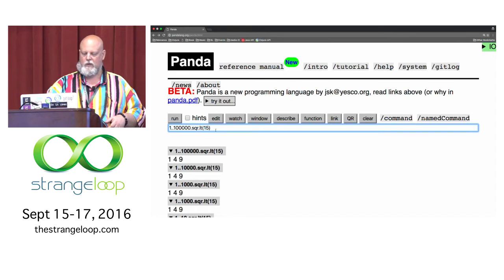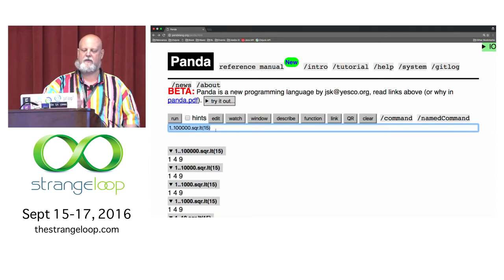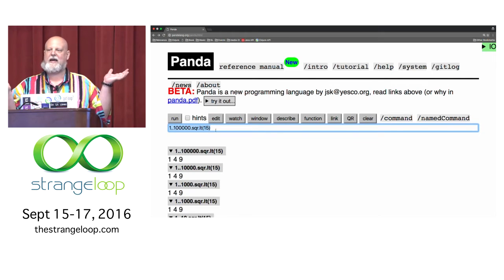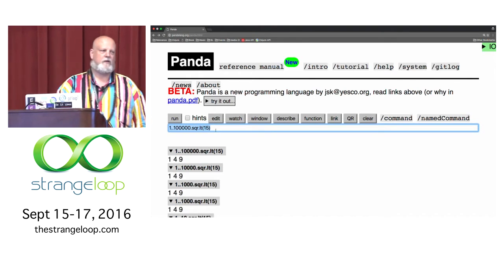Now, what can we do with this? We have something now very simple. I would like to see if you write this in your favorite language, how long it takes you to write the equivalent functionality.